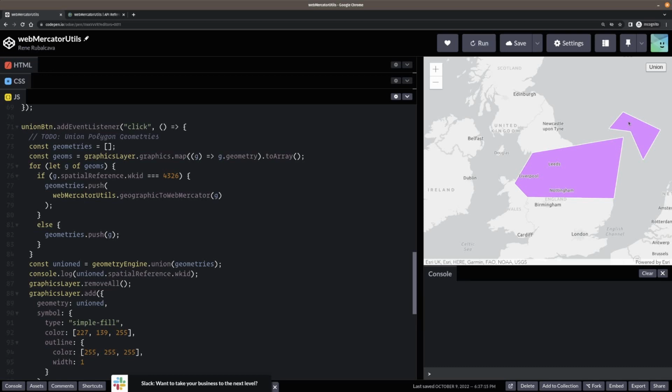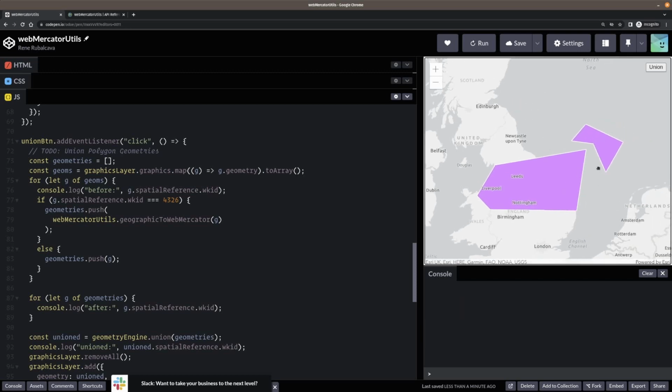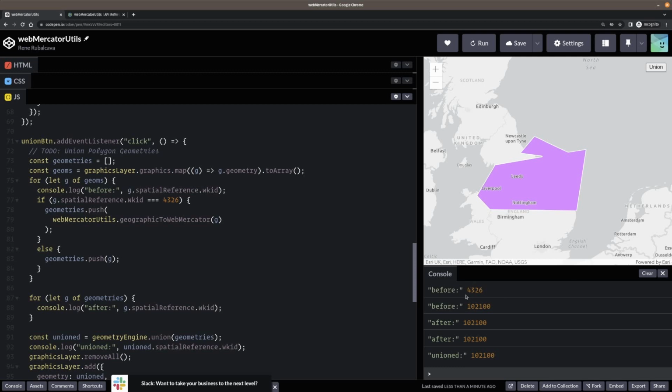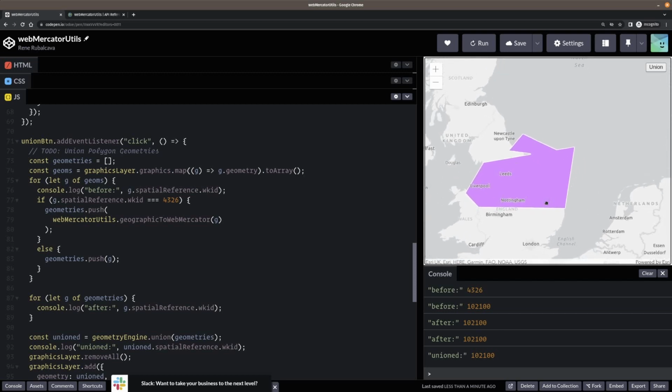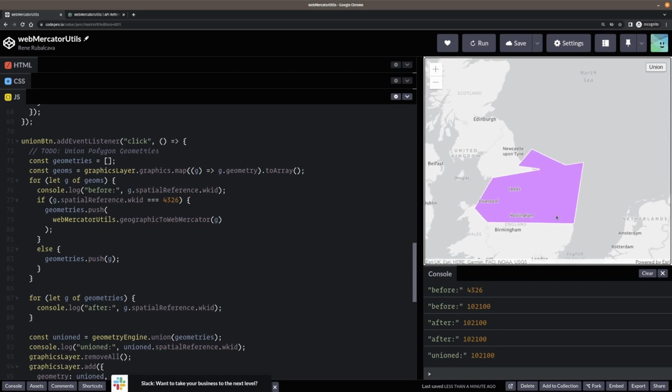Let's clear this up. All right, so if I grab this polygon, move it over here. Now if I try to merge them, bam, we've now merged them, and it's a single webMercator geometry, right? Okay, let's clear our log. So if I grab this, move it over here, do my union. So before, 4326 and one is 102100. After, they're both 102100, and the end result being union is 102100, and I've got my nice unioned geometry.